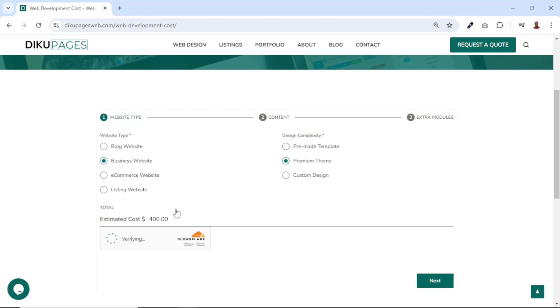Premium template, there's no cost attached there. However, how I made it here will depend upon the kind of premium theme you are looking for. If I'm going to buy the theme, there will be a cost attached, and that's why I stated here that estimated cost. If it's going to be a custom design, a fee will be applied. Then I click on next.